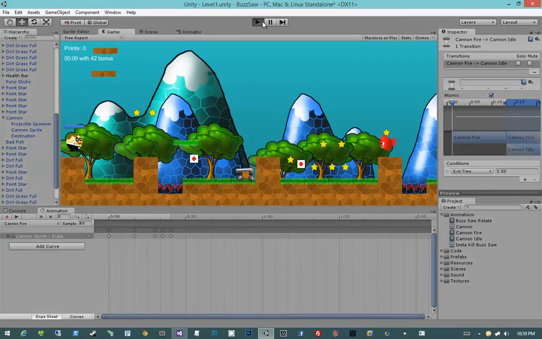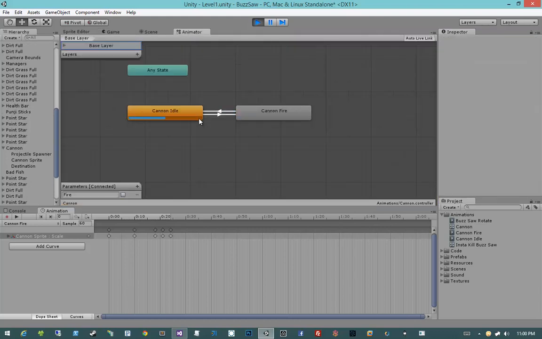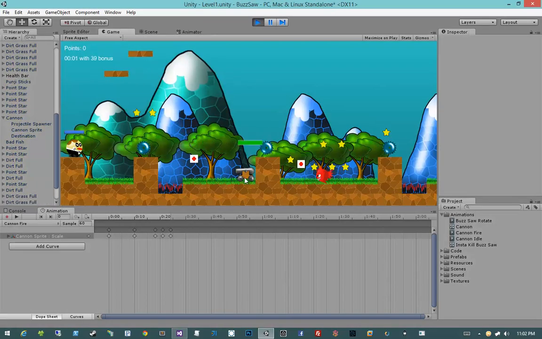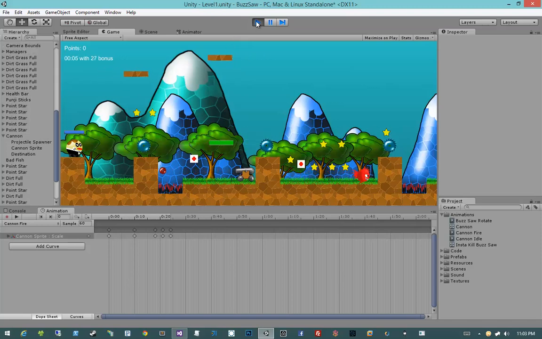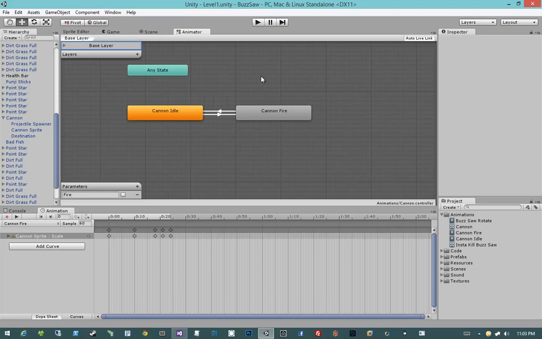Let's go ahead and see if that works. Indeed it does. And we can verify it by going into the animator and seeing that the cannon fire does execute, and then it goes back to cannon idle. Alrighty, so I think that's pretty much all I wanted to do with the cannon. It looks like it's kind of wigging out a little bit, but again, I'm not an animator, so I'm not going to worry too much about making the animations perfect.